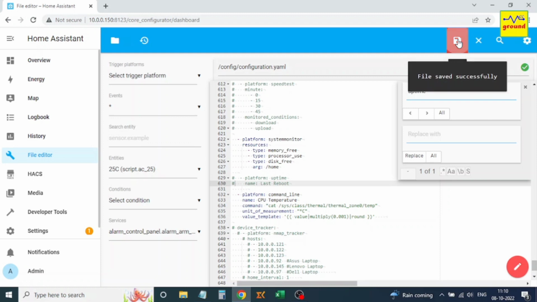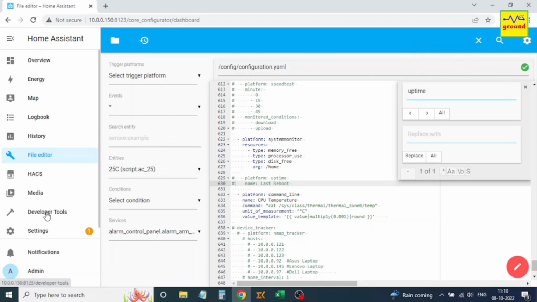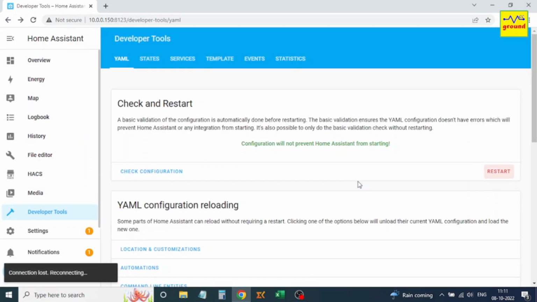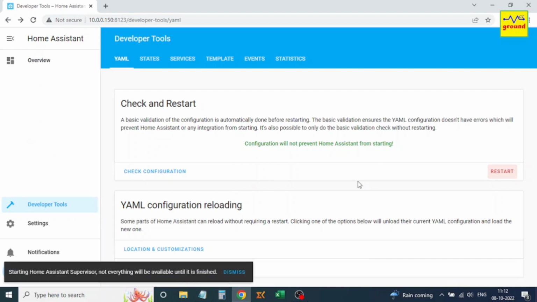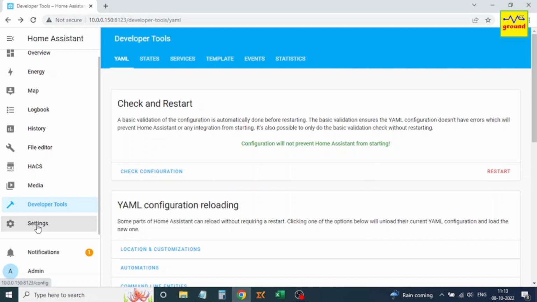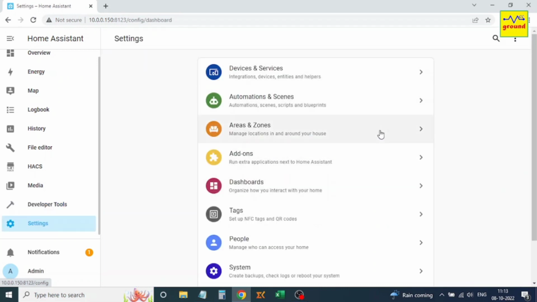Now save the file. Go to Developer Tools, check Configuration, and if everything is valid, restart Home Assistant. Once Home Assistant is up again, that error has gone.